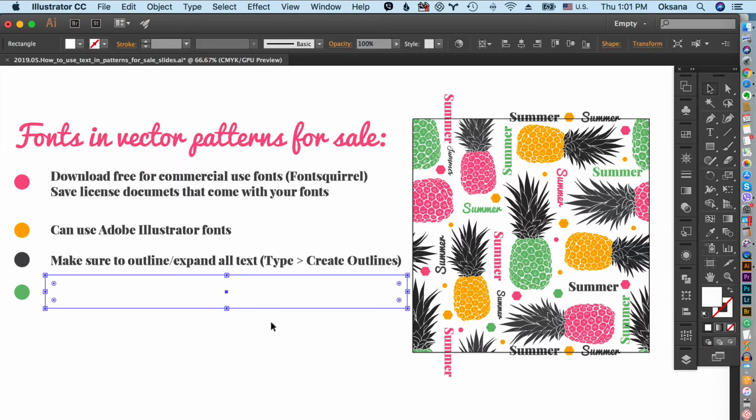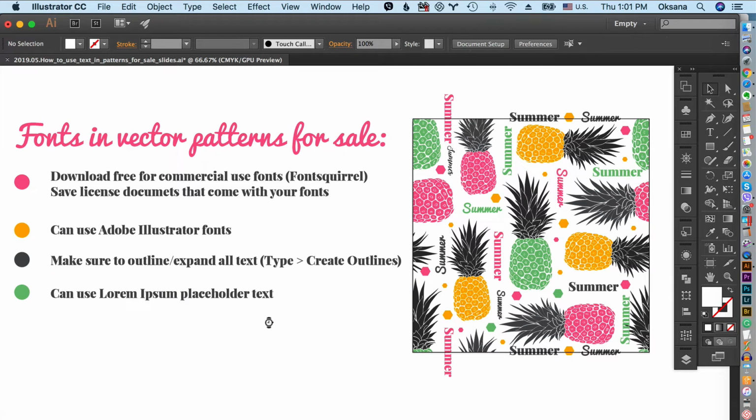And the last tip is you can use Lorem Ipsum placeholder text. Lorem Ipsum, you can look it up. It's a placeholder text common for different designs. And in patterns, it's not very common, but if you're making an illustration or a greeting card with your pattern or a frame out of your pattern, you can use some Lorem Ipsum text. It's allowed in selling your patterns online.